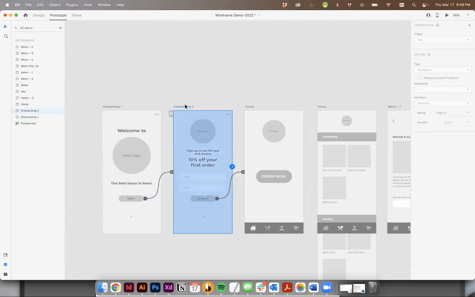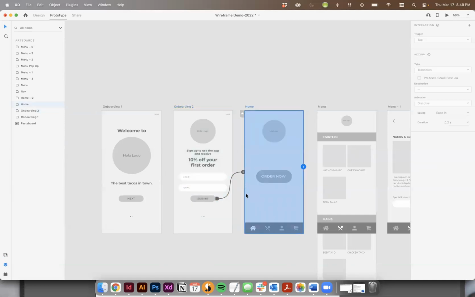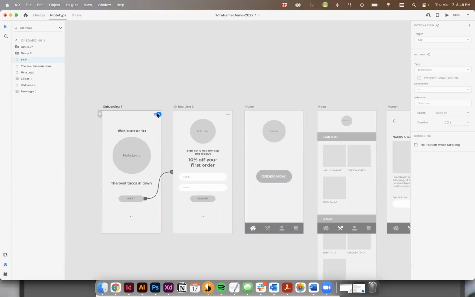So you can now see, when I click on the top of these artboards, where they are connected to. Taking it one step further, if we do want to select skip, I can click that, and then that means we'll go straight to home. Not really necessary there, as we're just one step away, but why not?